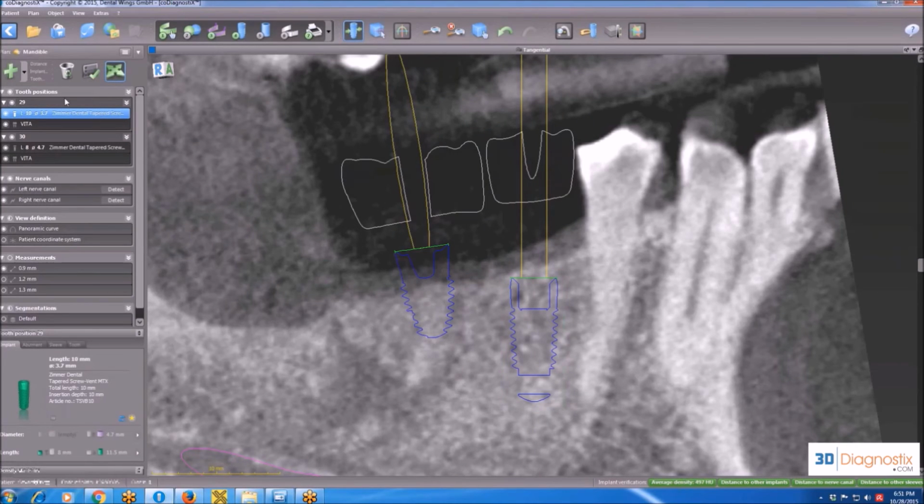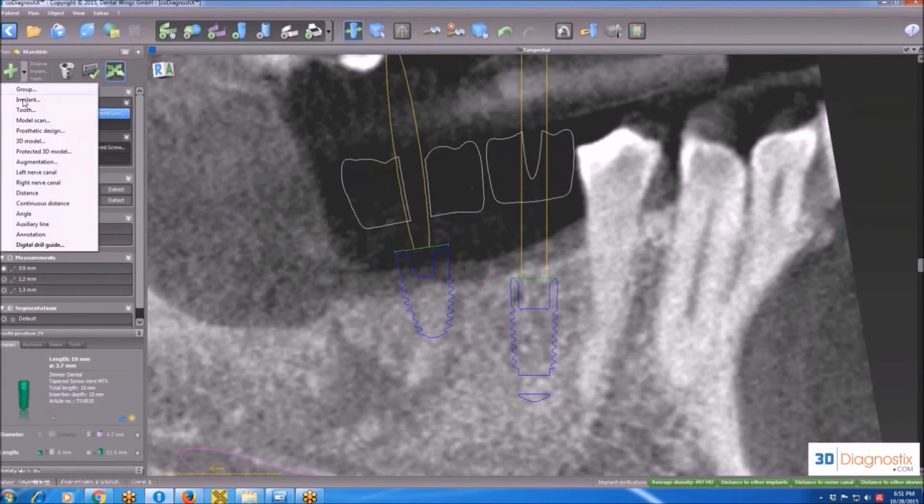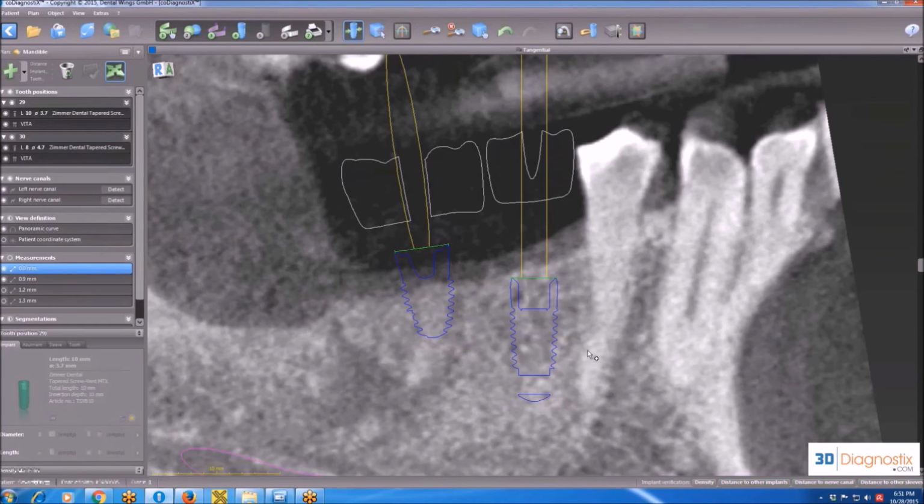In order to confirm that, I click on Distance and click on a point over here and a point on the implant, and see that the reading is about 2 millimeters. To be honest, that's not my favorite view to measure the distances to my implant and adjacent teeth.